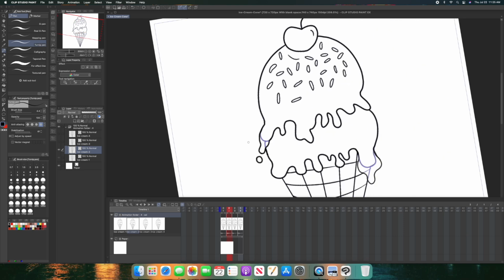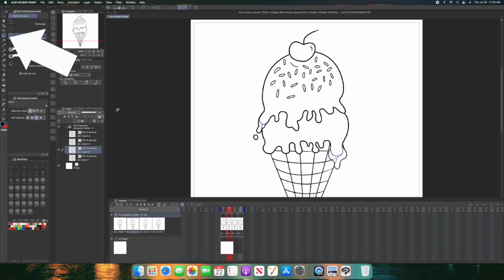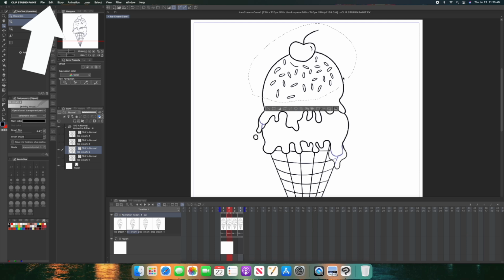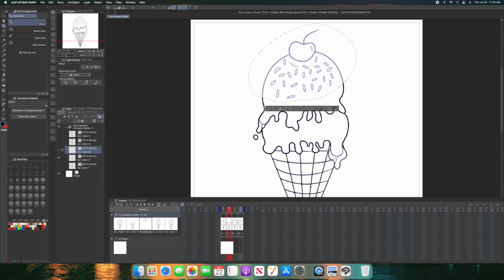In order to shrink down this top scoop, I'm going to utilize my lasso tool, and I'm going to directly select the area that I want to edit, and then cut that off of my image, and then paste it. So once I select it, I'll go to edit, cut, and then edit, paste. And you're not going to be able to see this, so keep this in mind. This is because it's not associated with anything on my timeline yet.